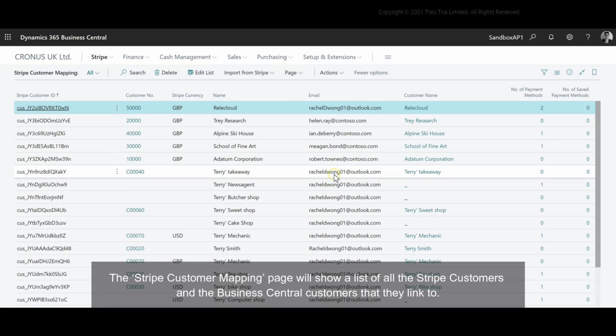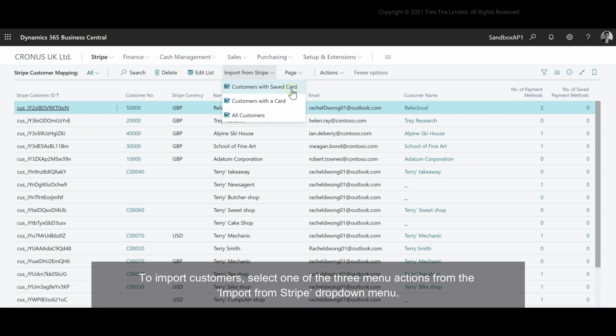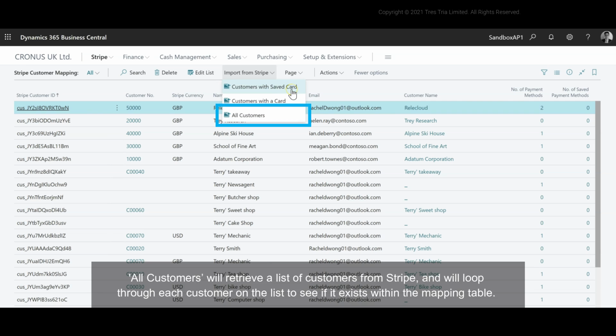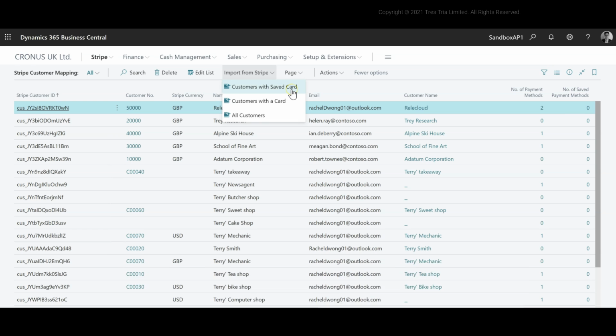The Stripe Customer Mapping page will show a list of all the Stripe customers and the Business Central customers that they link to. To import customers, select one of the three menu actions from the Import Stripe drop-down menu. All customers will retrieve a list of customers from Stripe and will loop through each customer on the list to see if it exists within the mapping table. If it does not exist, then it will insert it.